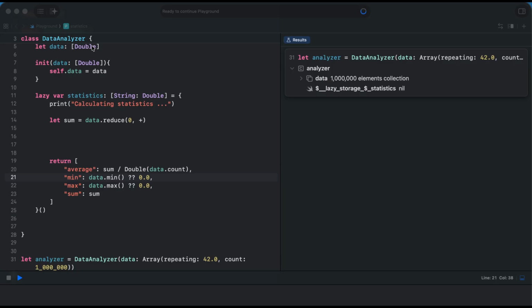comprising of elements of type Double, and then we're passing this data inside our constructor method. Now there is a lazy property here, statistics. This property is a dictionary, but the value is being calculated by this closure expression, which is immediately invoked by this parenthesis. So the value of a dictionary is returned here.